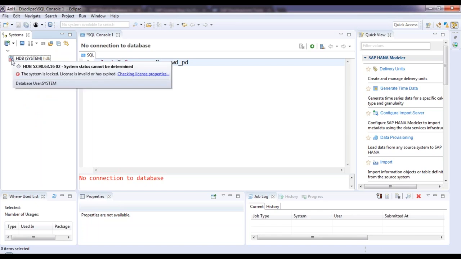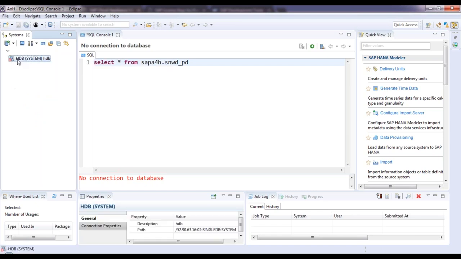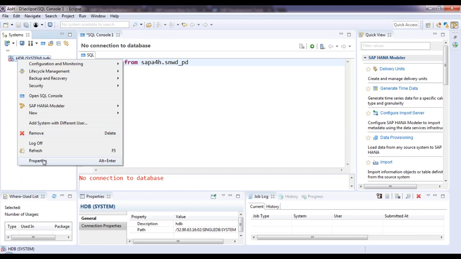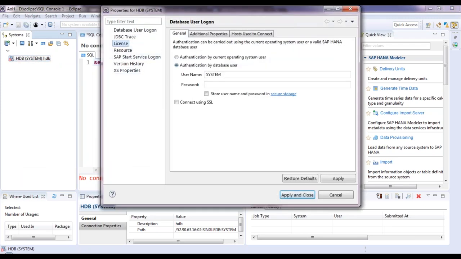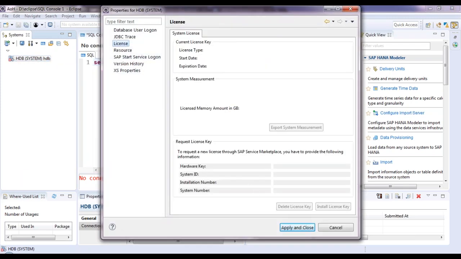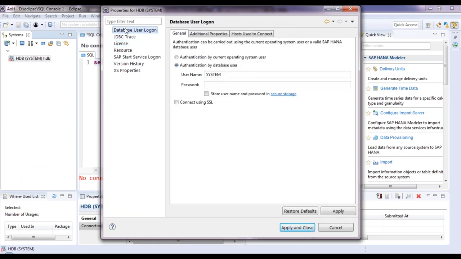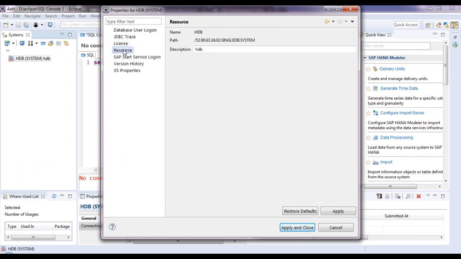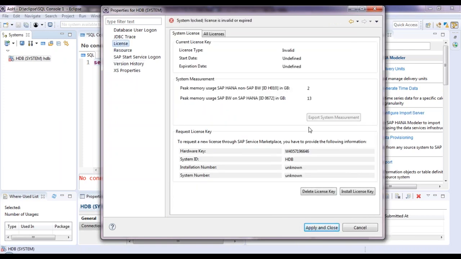You see, system is locked, license is invalid and expired. There is something wrong happening in the system today. Okay, so if I go to license here, you can see the license is expired, and I think that's why it's causing some issue. So the license key is expired. You see, install license key expired. So let's renew the license of HDB. Okay, you see the hardware key here. I copy this hardware key.